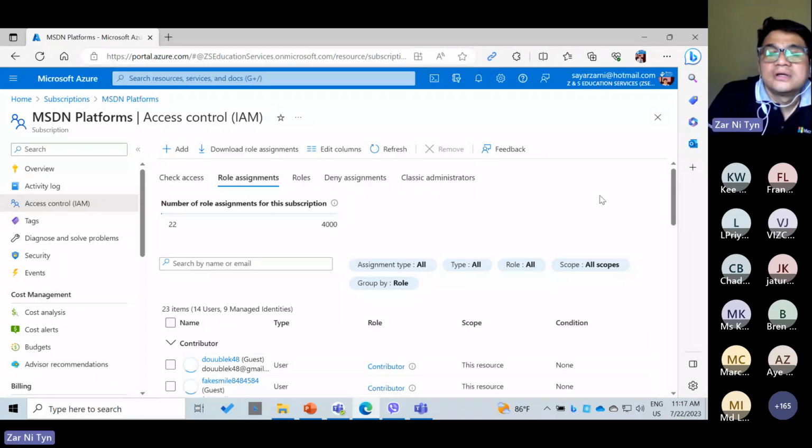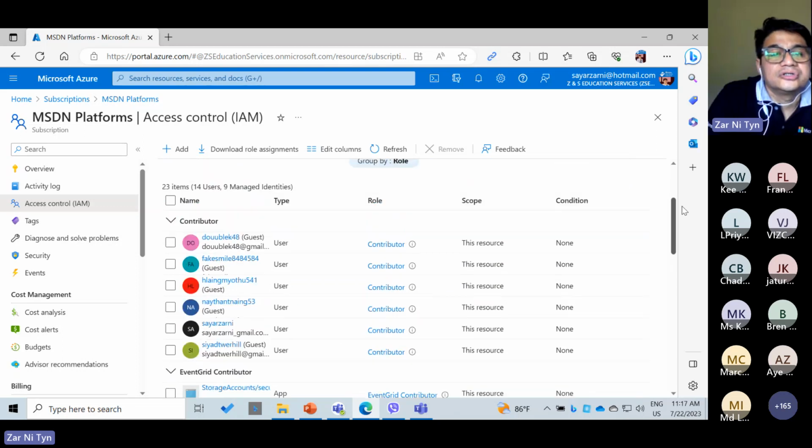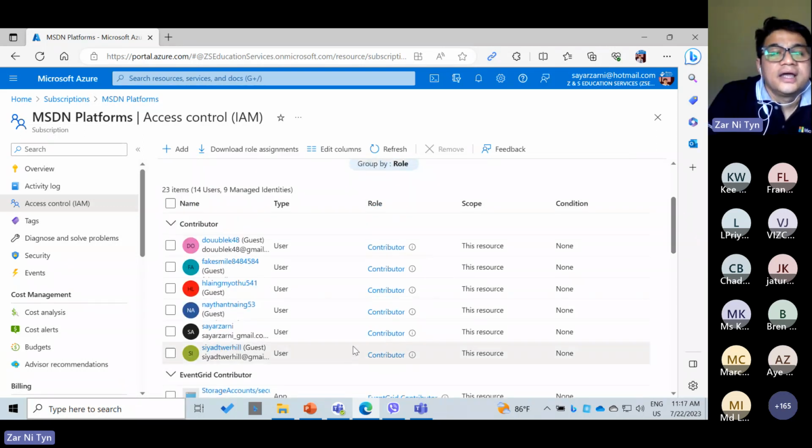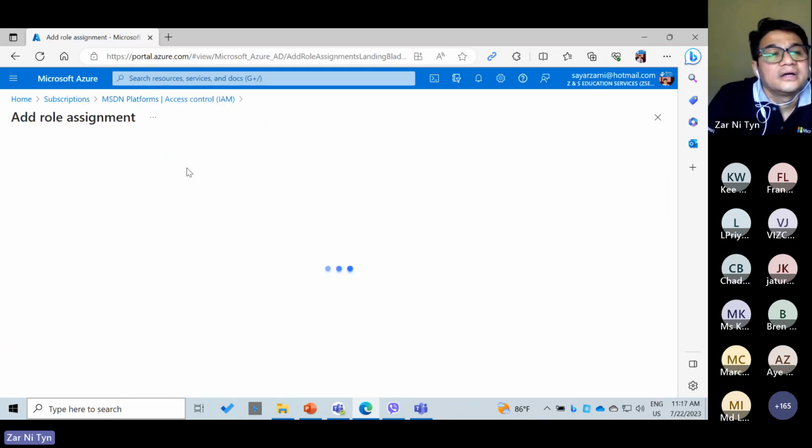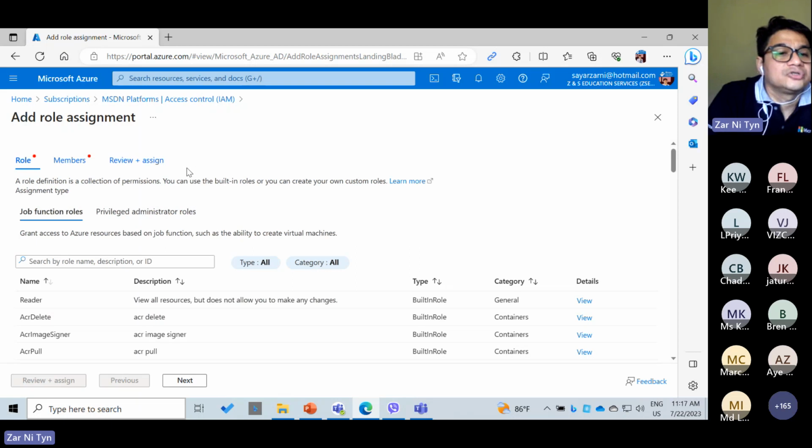and this user, I will allow this user. This is my student, and this is sharing my subscription. Okay, and then I want to share with another person, so I click Add, and Add role assignment. There are two options.